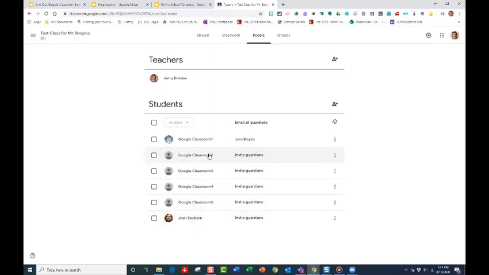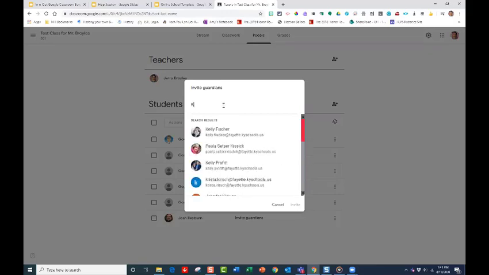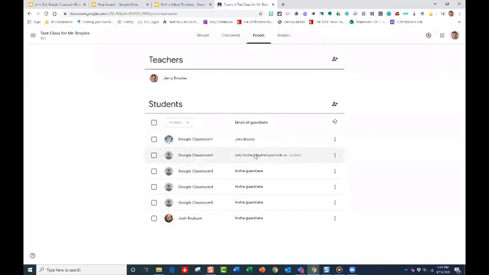But if I want to invite the guardians of the student right here, I can go right here and type in that person's email address. So let's say that person is actually Kelly Fisher. That's the parent. I just click on there and I click to invite. And then what has happened now is she is invited.